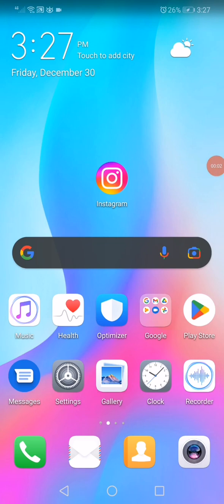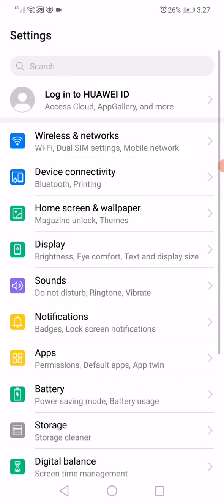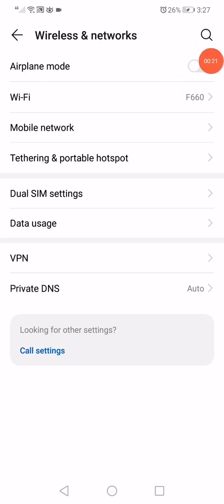Hello guys, so in today's video I'm gonna show you how to fix Instagram will restrict certain activity problem easily and fast. So all what you wanna do guys to fix this problem is very easy and simple. Open the settings, go to the wireless and networks, and then you have to enable the airplane mode on your phone and disable it again.